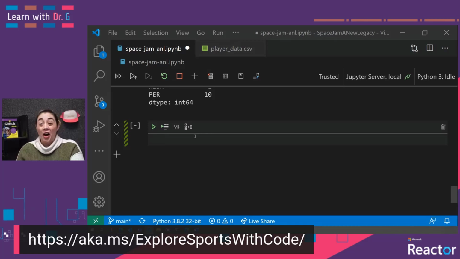Speaking of rows and columns that have missing values, sometimes we want to get rid of rows or columns that have a lot of missing values because it doesn't add any information to our data.